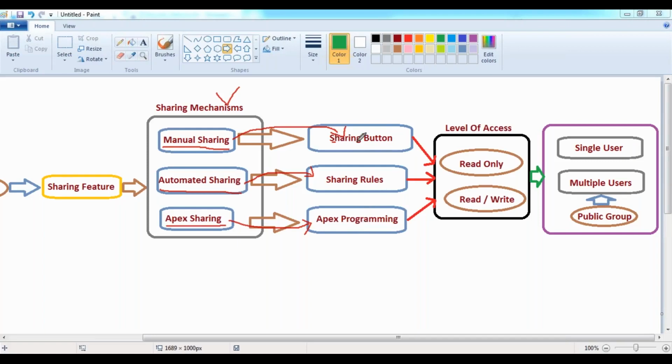Upon sharing the record to the people by using any mechanism, we can decide what level of access you would like to grant on this record. So whether those people can only see your record, or whether they can see and modify the record. Deletion rights you can't grant, because deletion rights are always available in the owner's hand. Only the owner will have the right to delete. Other people can't delete that record.